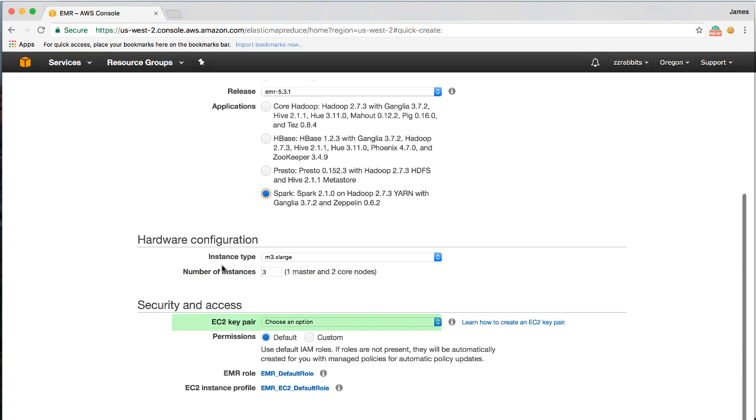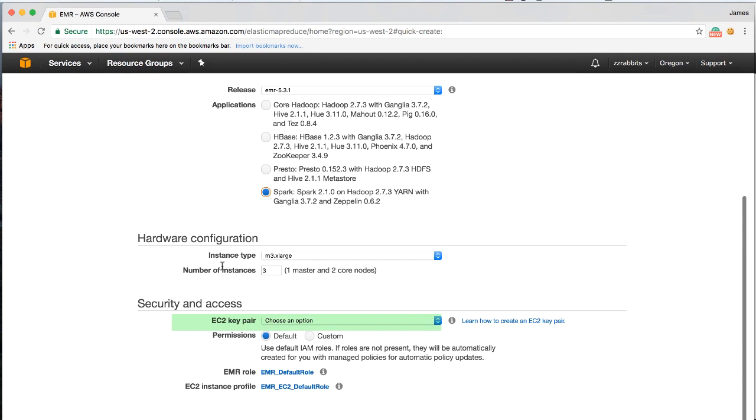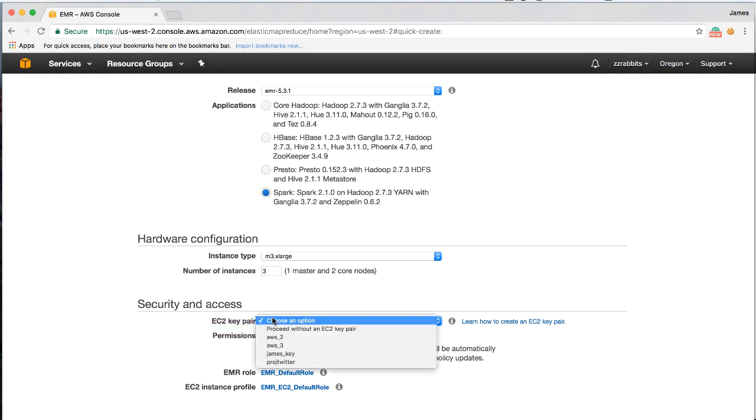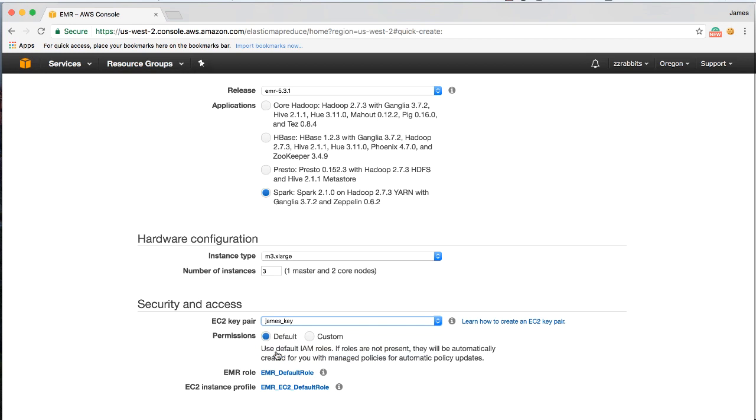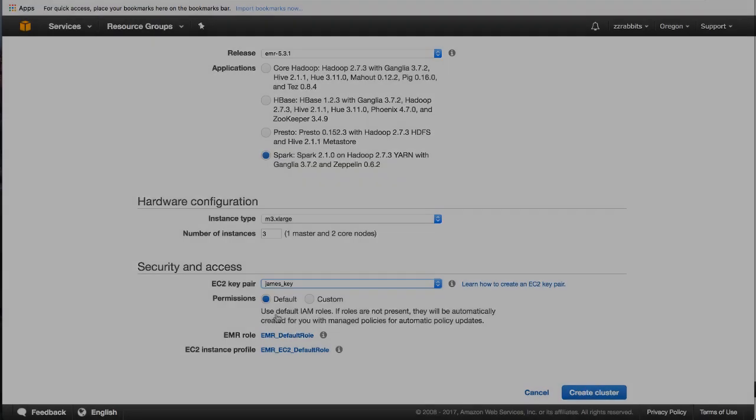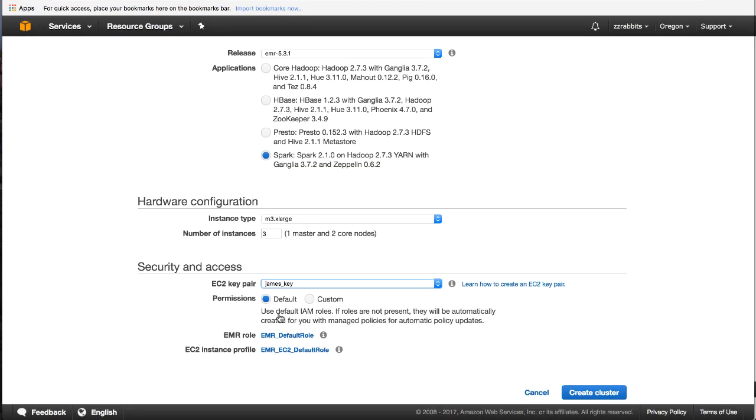The EC2 key pair option specifies the Amazon EC2 key pair to use when connecting to the nodes in your cluster using SSH. If we do not select the key pair, you cannot connect to the cluster. I have already created several EC2 key pairs, so I pick one of them from the list. If you haven't created one yet, just follow the link to create one. For the rest of the permissions, we go with the default options. Then we click Create Cluster to start the provisioning.